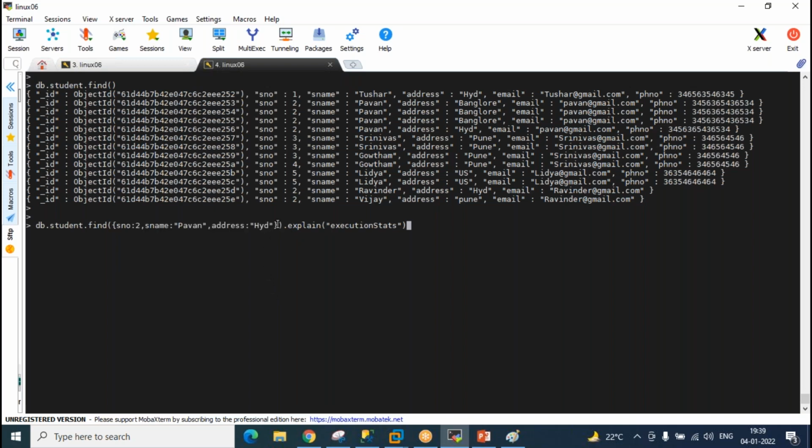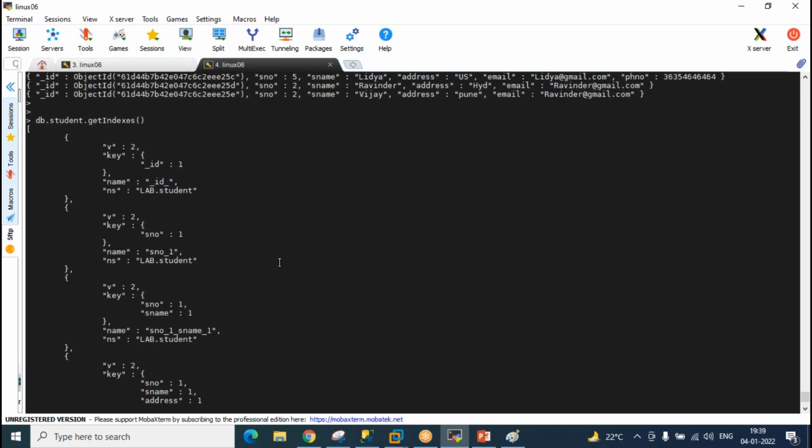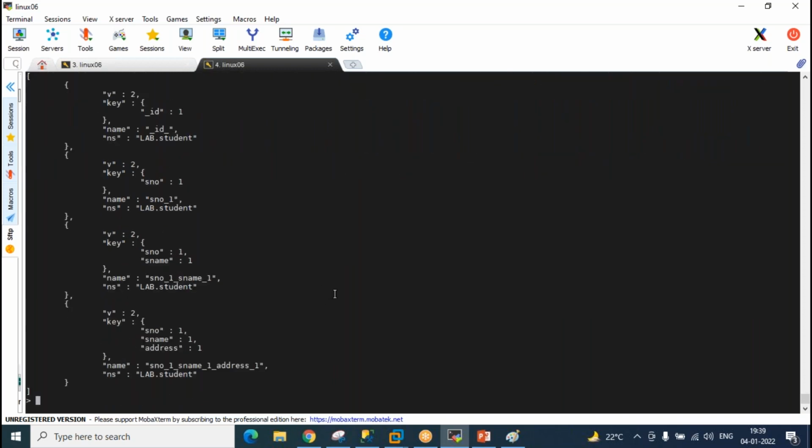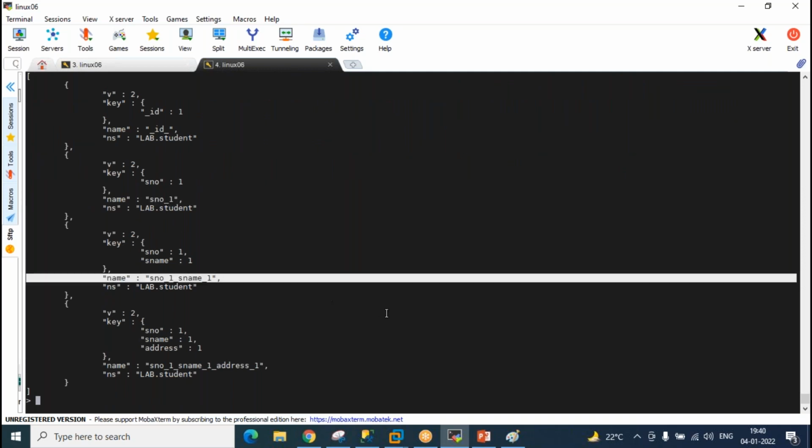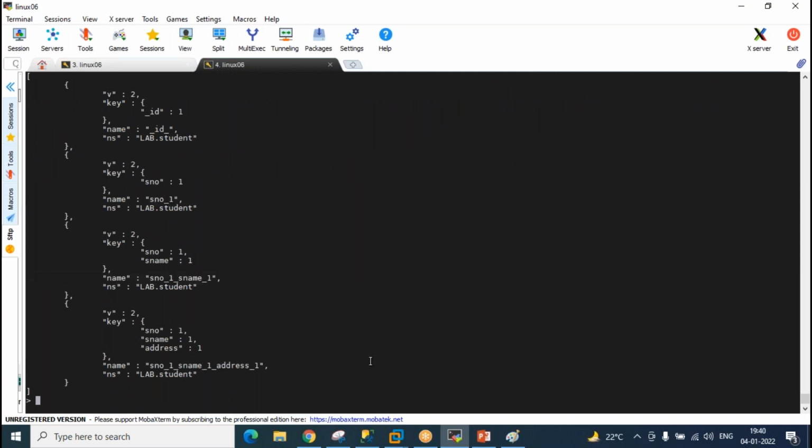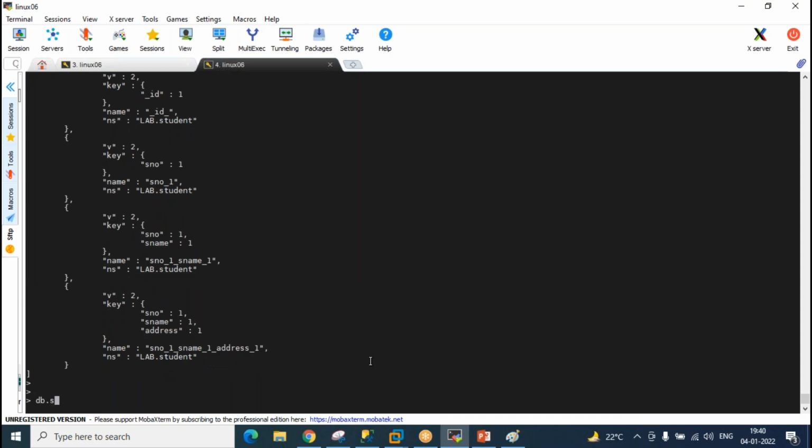Now let me tell you this. I run db.student.getIndexes. This is the conclusion to your question. Follow carefully, this will help you everywhere. Now you have these many indexes. Do we need this many? If I delete this one, what happens? If I delete this one also, what happens? If I keep only one index, what happens? Let's see. This is where the conclusion will come.